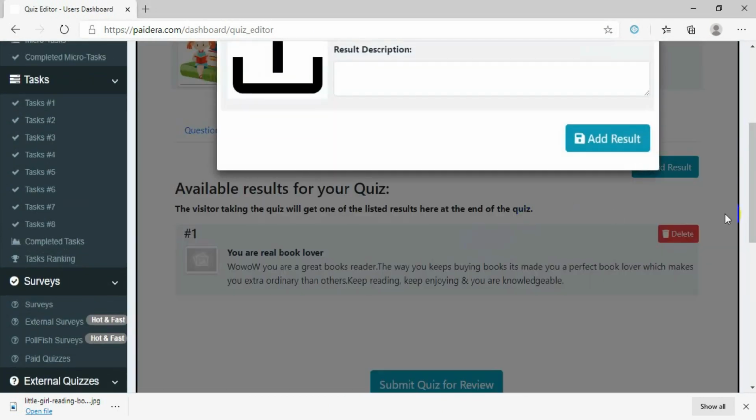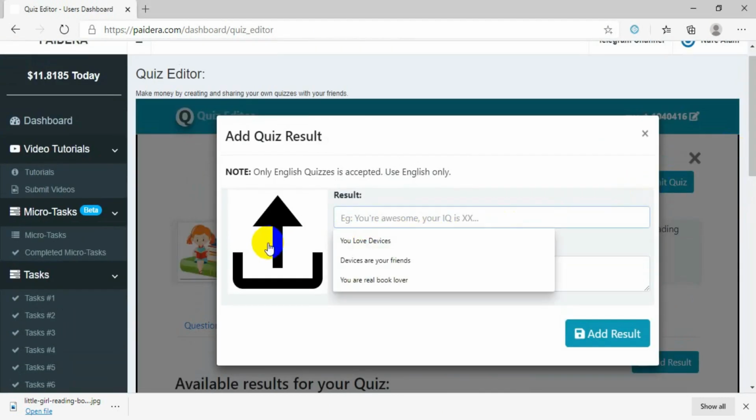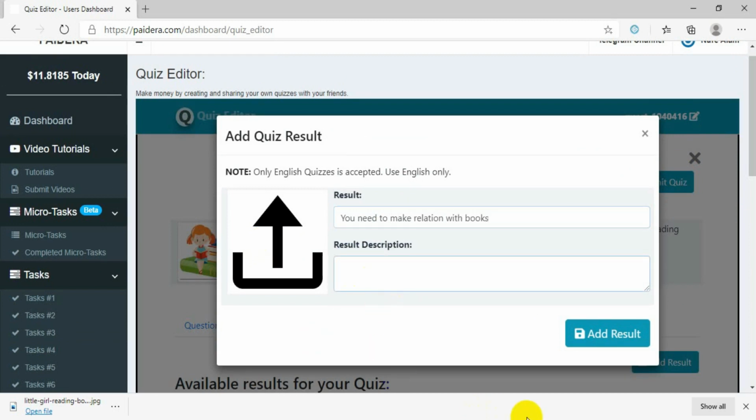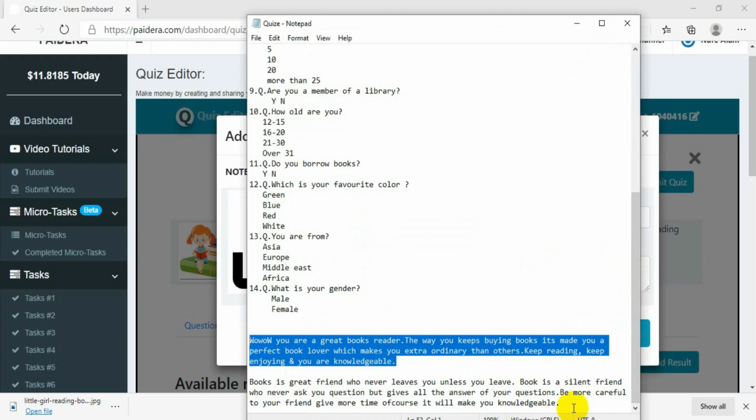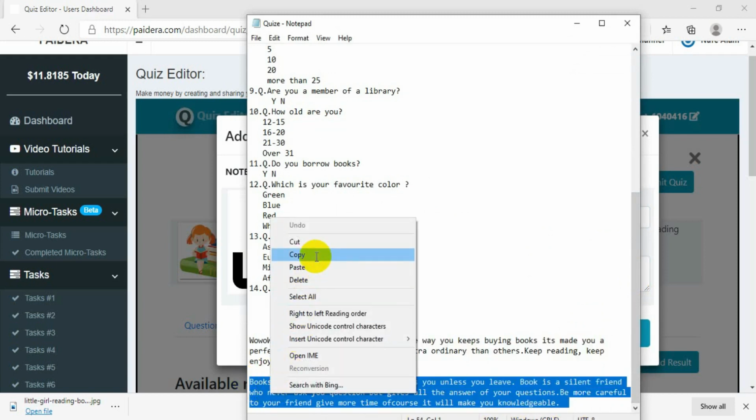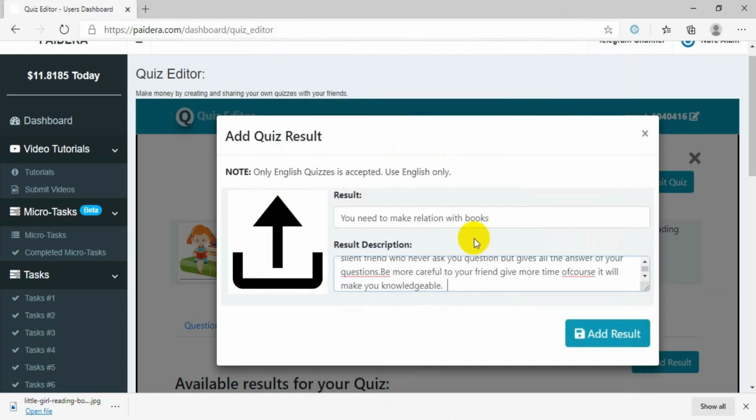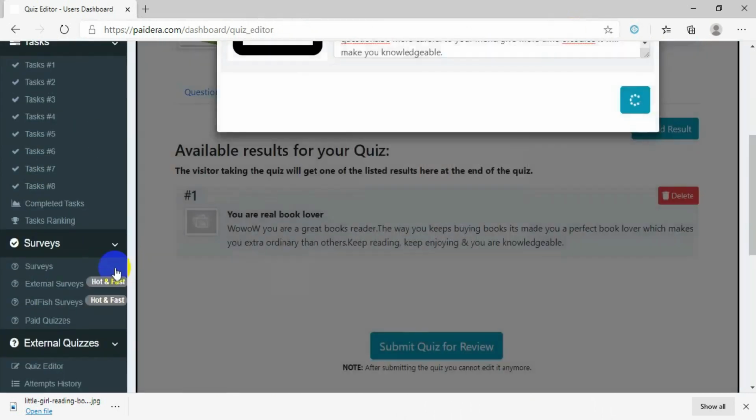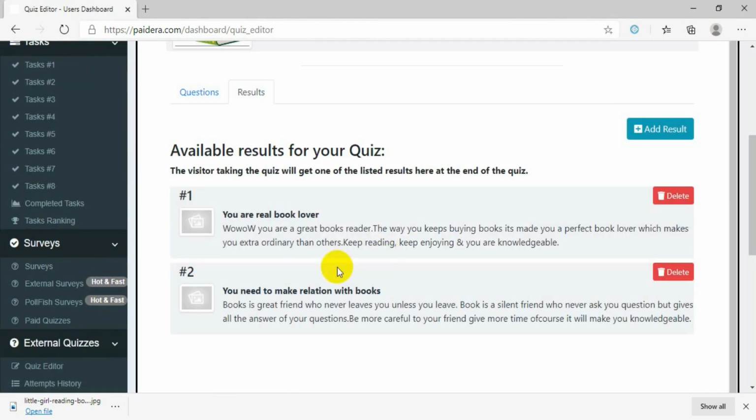So now I will add my second result. This time I will tell him you need to read more. This is for someone who is really not related with reading books, so we can say you need to read more, you need to make more of a relationship with books. This is my heading, and then again I will put a description that books are a great friend. I will just give an explanation of why he needs to read books. Then add, are you sure? Yes. Okay, result added successfully.